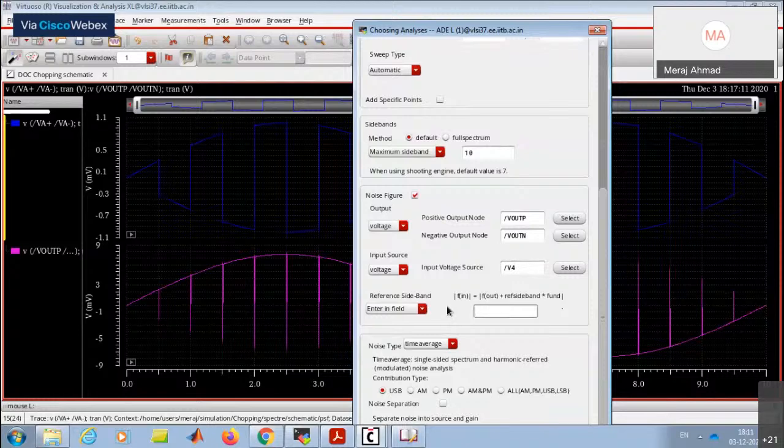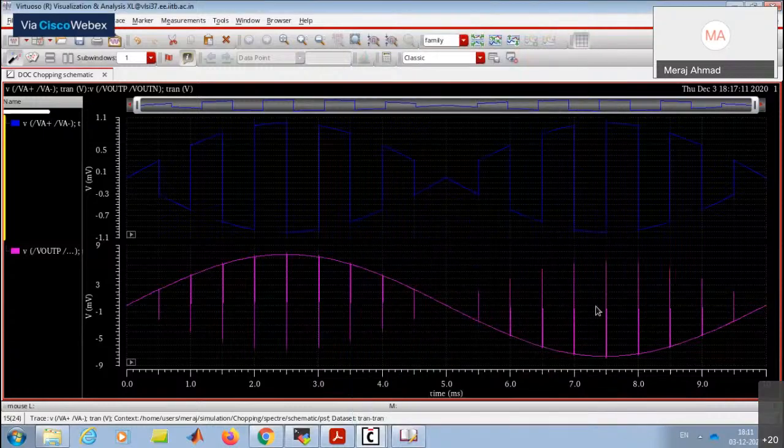So now this reference sideband is very important because when we are simulating chopper circuit, in the end, whatever input we have, the output is at the same frequency. That's why we need to put 0. Because reference sideband is 0 and 0 plus 1 will be 0 and input will be output. In the end, after two choppers, whatever input we give, it demodulates back to the same. But if we are using a mixer, we need to change this field. So this is the only difference between simulating a mixer and the chopper circuit.